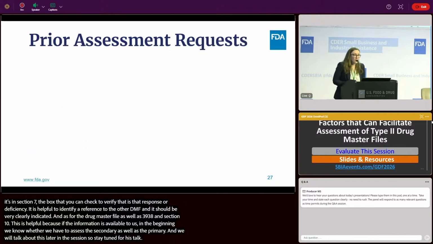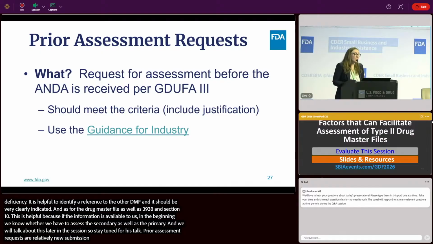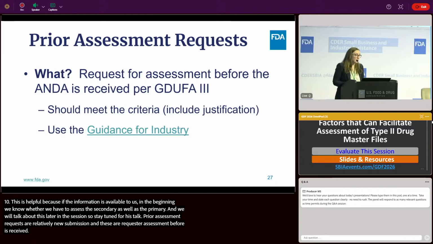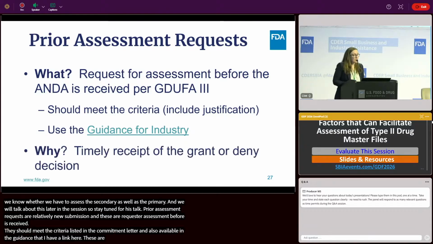Prior assessment requests are a relatively new submission type to the agency. These are requests for assessment before the ANDA is received per GDUFA 3. These DMFs should meet the criteria that are listed in the commitment letter and also available in the guidance for industry that I've linked here. These are DMFs that have not had a substantive review done previously and, again, meet the criteria.